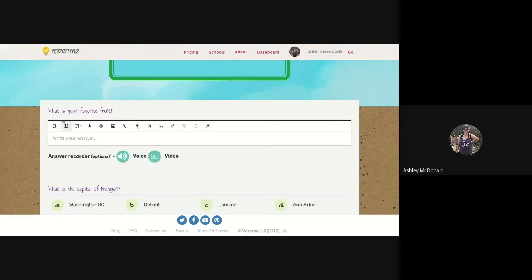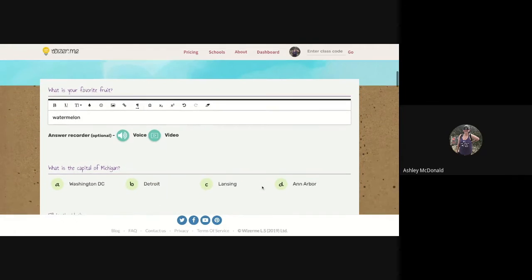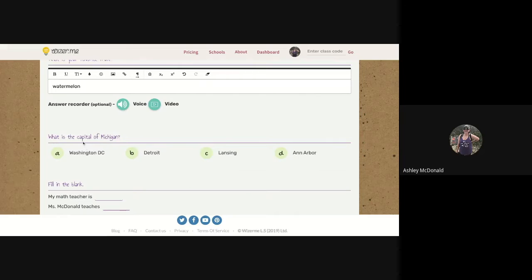So this first question says, what is your favorite fruit? This is a type box, so I'm going to type my answer. So my favorite fruit is watermelon. The second question is, what is the capital of Michigan? We can see that this is a multiple choice. So I'm going to select an answer.